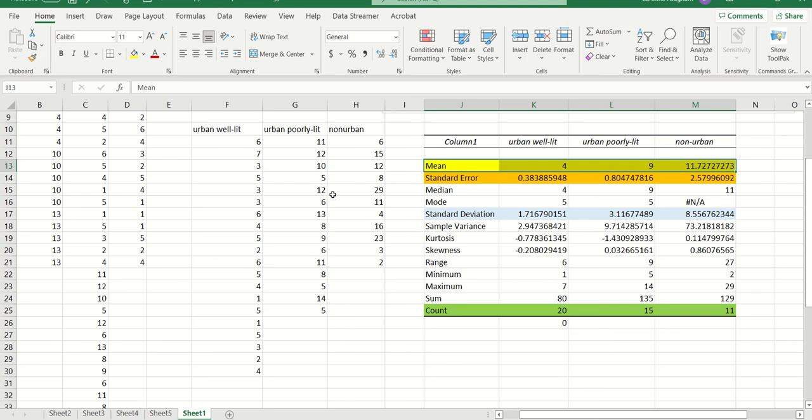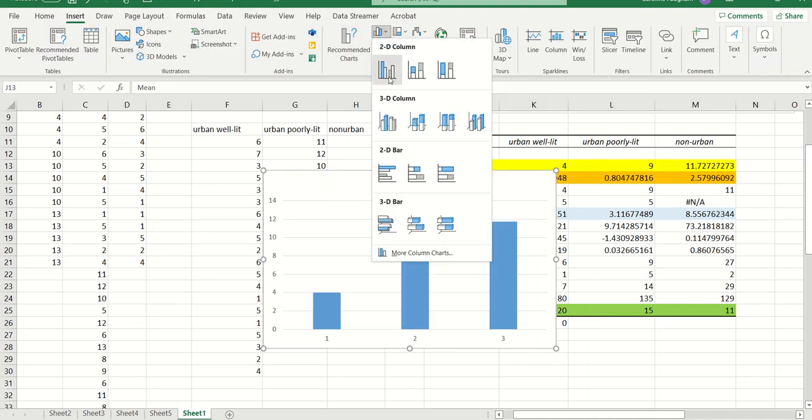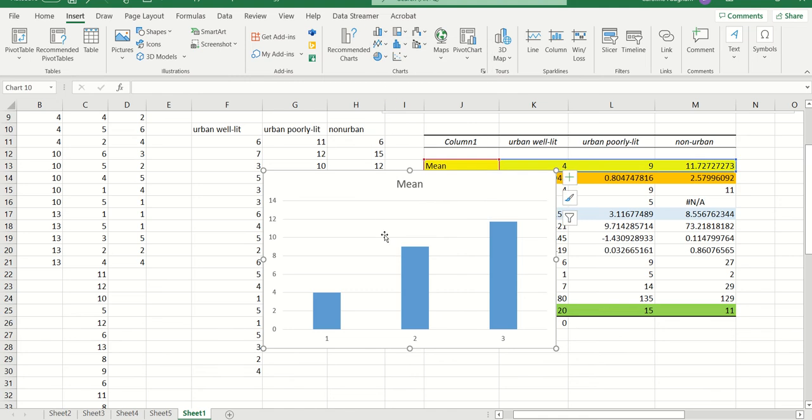Hi guys, welcome back. In this video we are going to look at creating a graph of our means to compare the three means between the three treatments. So first off we need to make a graph, so we will highlight and we're going to go insert recommended charts, or you can just do here, and it's just a basic column graph.